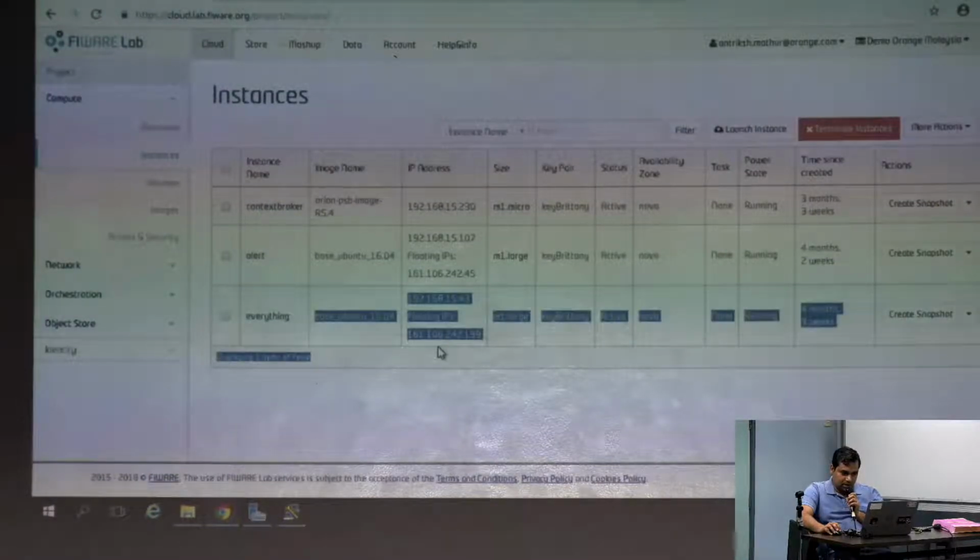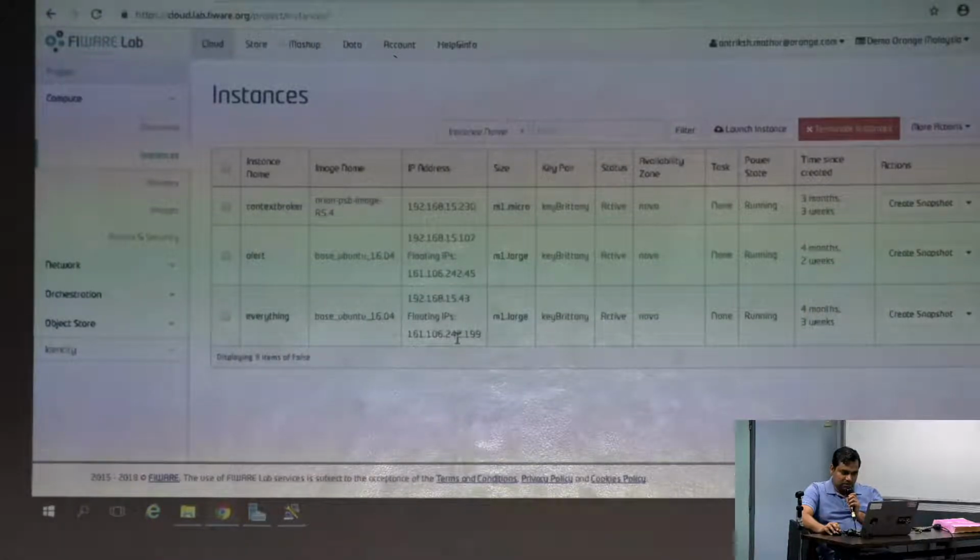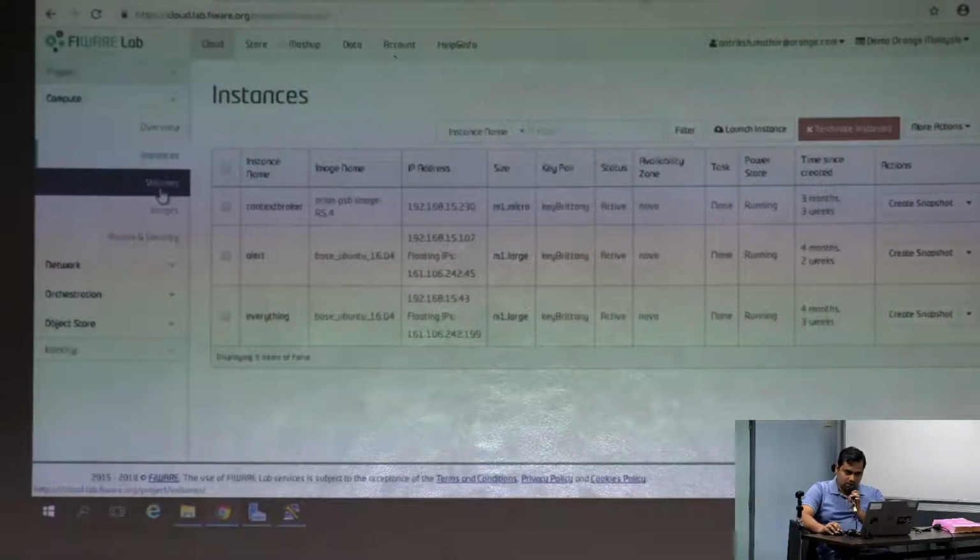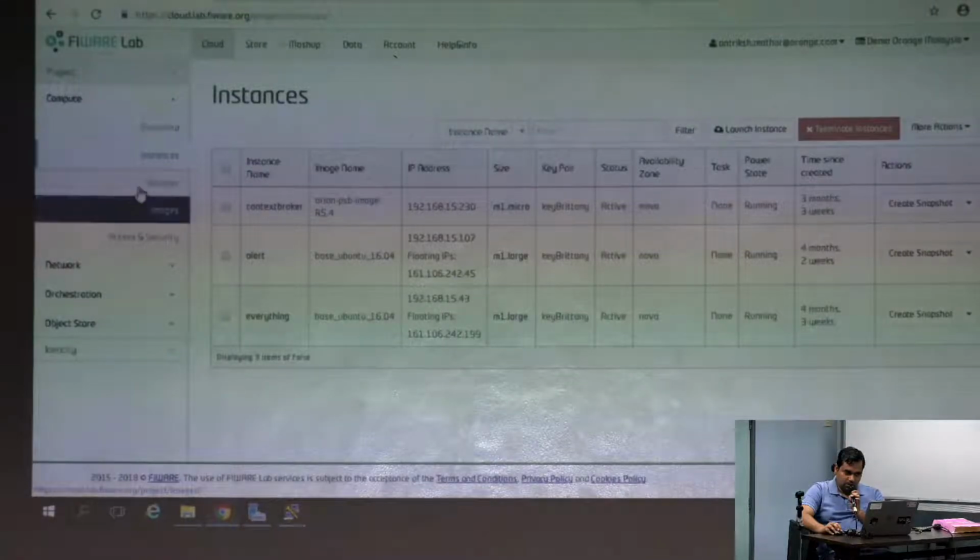this machine. This was the IP of that machine, the public IP, and the demo that I just did for alert was running on this server. So you can see here the list of all the servers that you have. We will create our own virtual machine in a moment after I show you the other features.